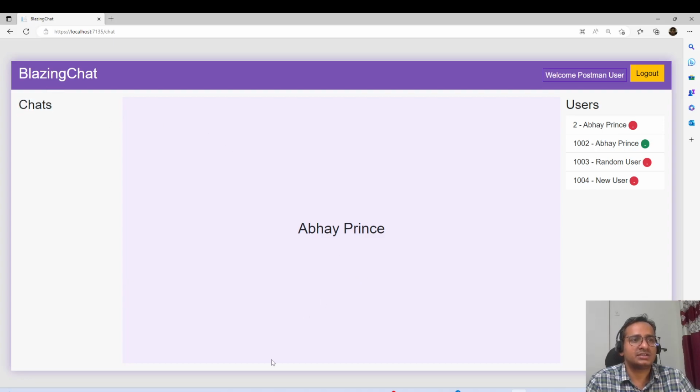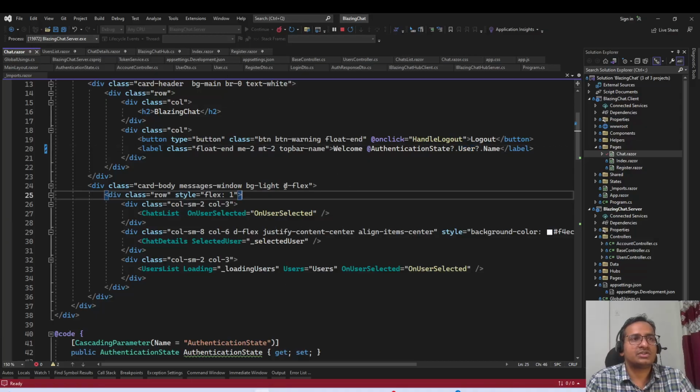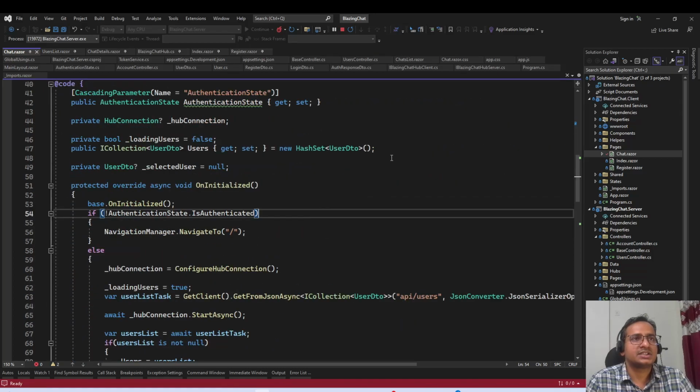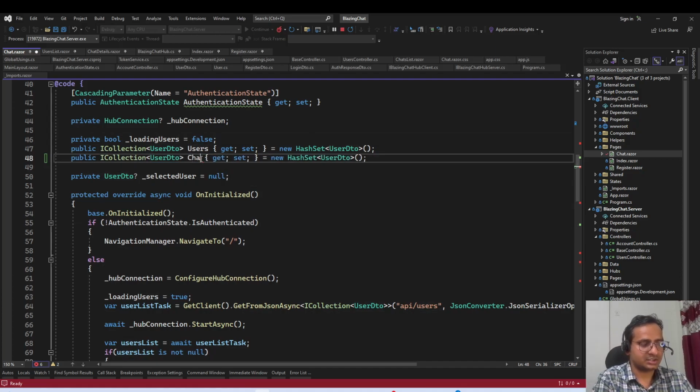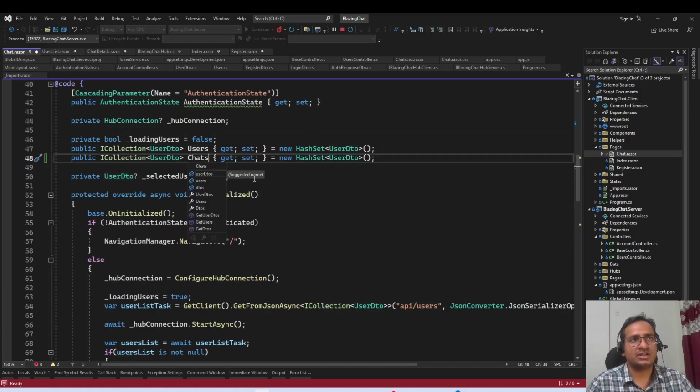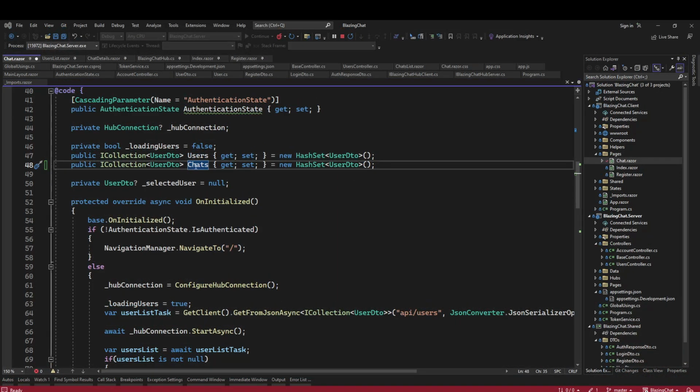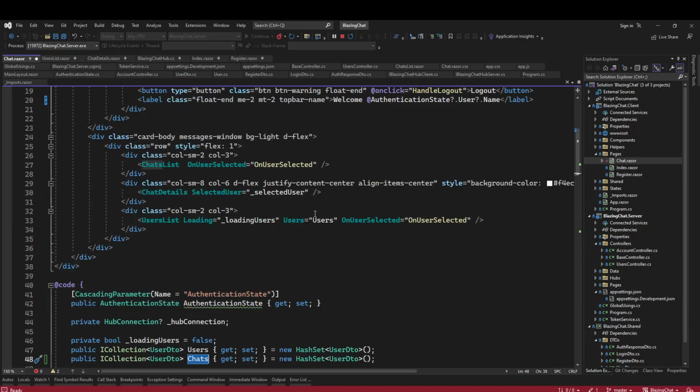So for this chats, first thing, we are on the chats page, so let's have one more collection which will say chats only, and it will also be of type user DTO because it will have the same username and all those things. So chats, and we will pass this chats to the chat list component.